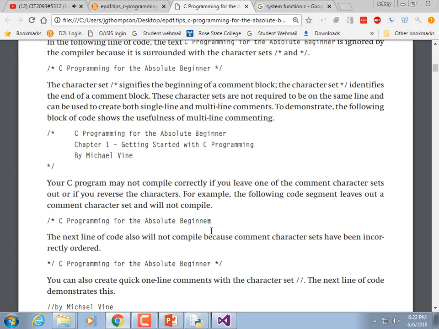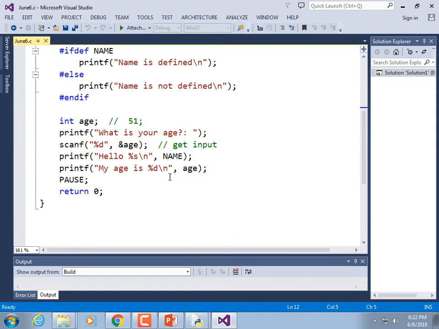For that to work, we would have to put the /* at the end, right? So this is an error. Here's another one because that's a close comment. Now, something that is annoying about multi-line comments is that you cannot nest them.